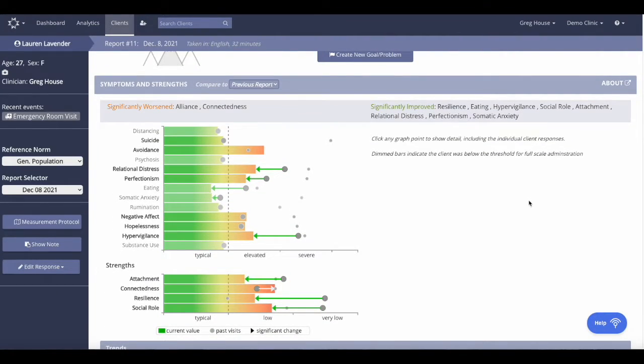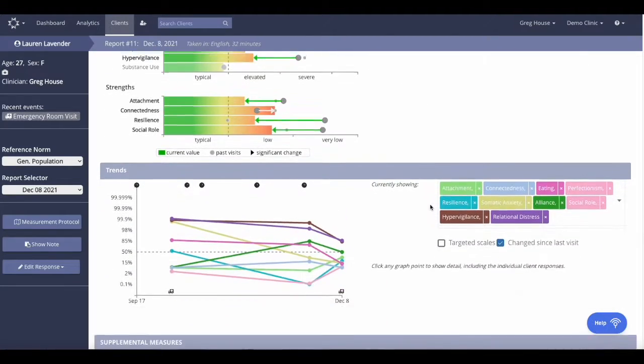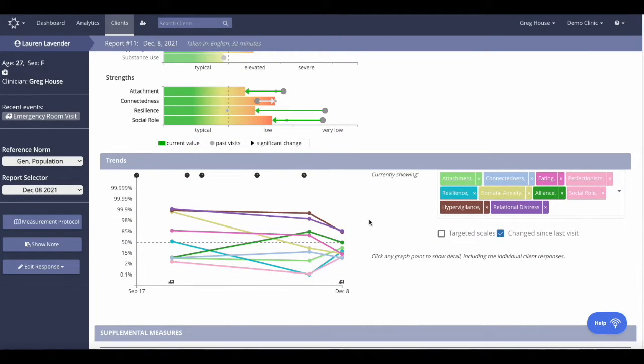This is the report for the CAMS. Each of these gray dots represents a time that the client has completed this measure. Scrolling down, we get to the trend lines. This graph is a great visual tool to see what has worsened or improved over time, along with any recent life events that the client has endorsed.